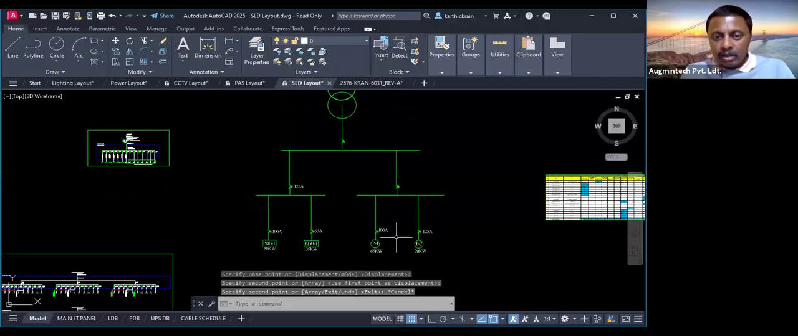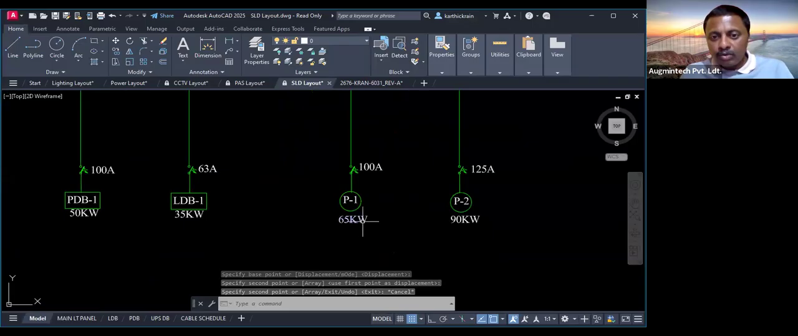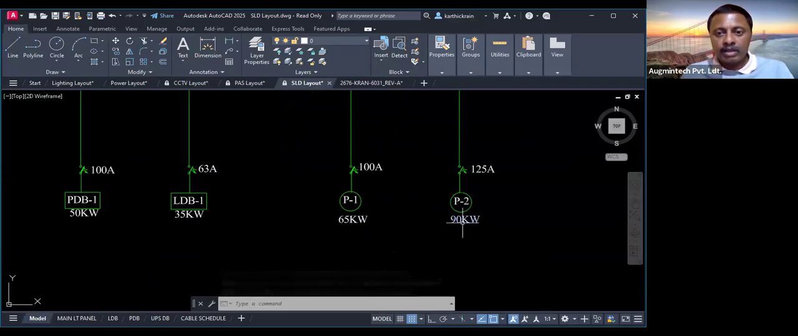And now here, I'm sorry, 65 kilowatt plus 90 kilowatt. How much is it going to be? 90 plus 65?